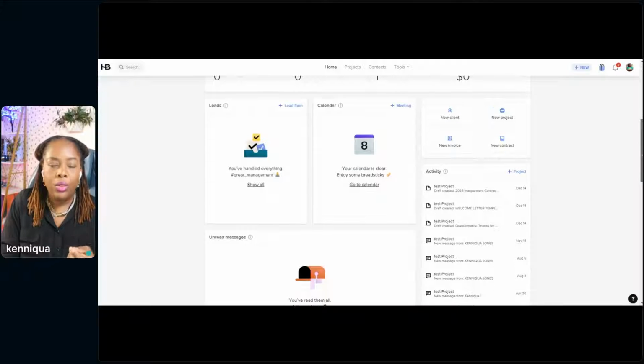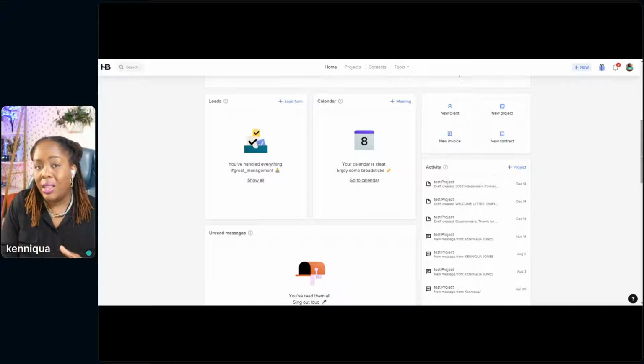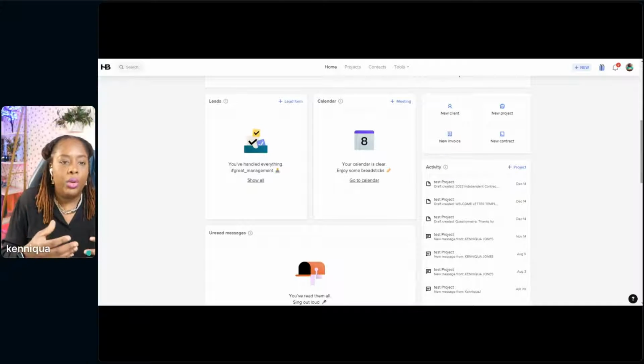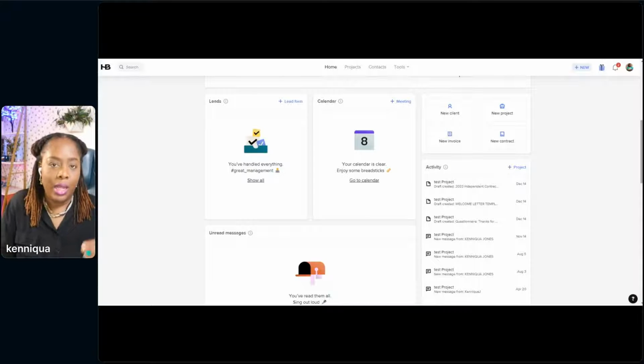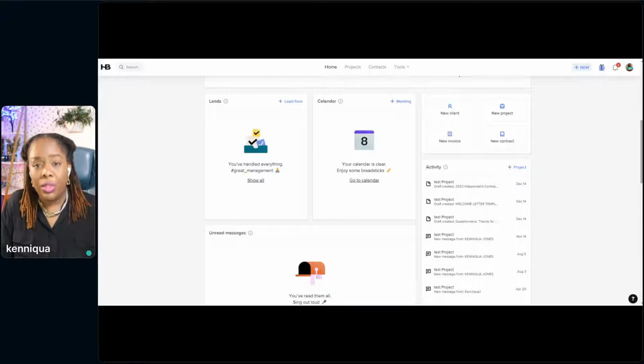But I like the way they've laid out this home screen, because now you're not having to go through projects or your scheduler to see those particular tabs. You can see what's going on all from your home page.